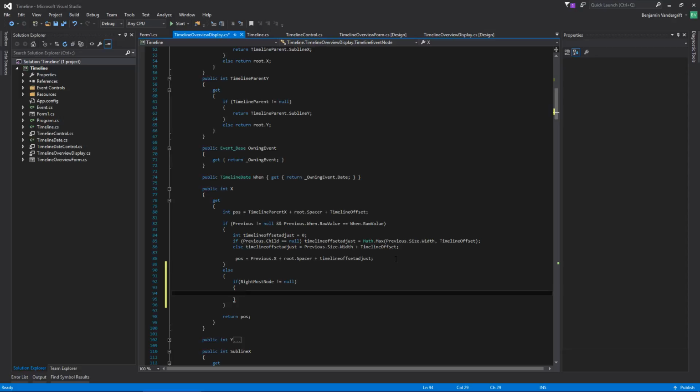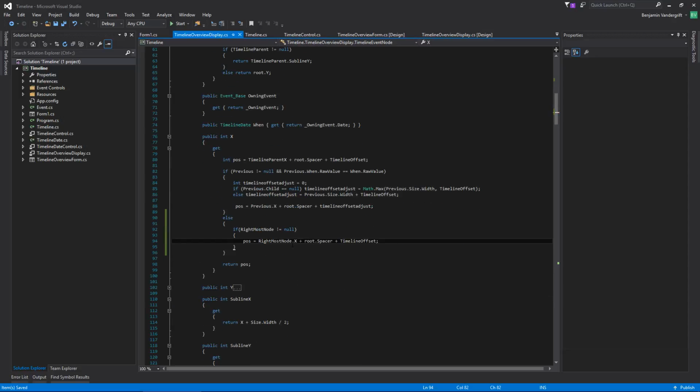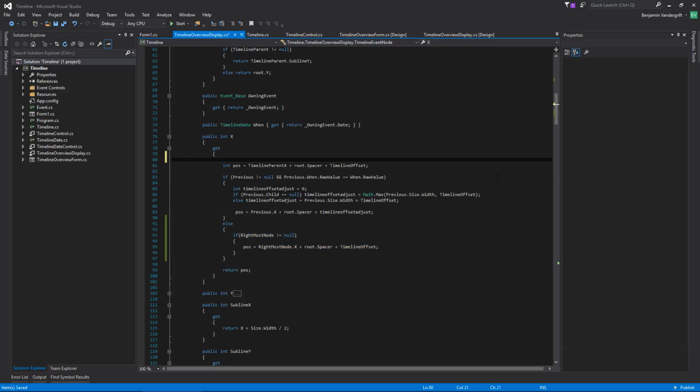Then I just, how do I do this? I guess pos equals rightmost node dot x plus root dot spacer plus timeline offset, maybe? I'm going to need to play around with it a little bit to figure out what the math actually needs to be, but it's going to be something like this. And I want to do something similar over here. So if the previous had a child... See, this is why I should have been commenting this, because now I don't remember what was going on in here. So I'm going to start doing some stuff.